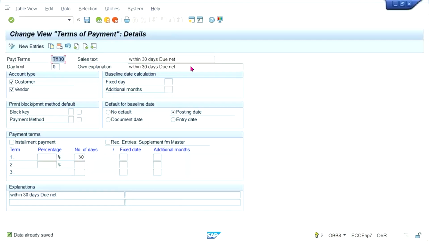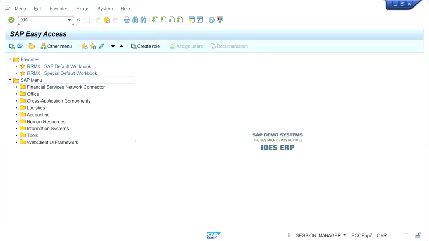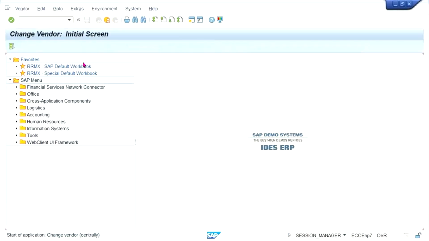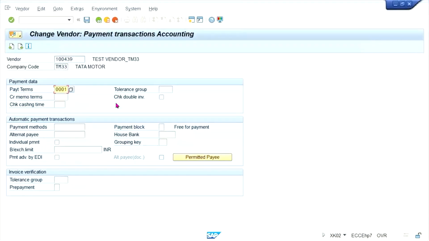We'll see here. So TM30 I have defined. Go to XK02. Edit the vendor master. This is the vendor or a different vendor. You need to click here, payment transactions. Yeah, this is the vendor.